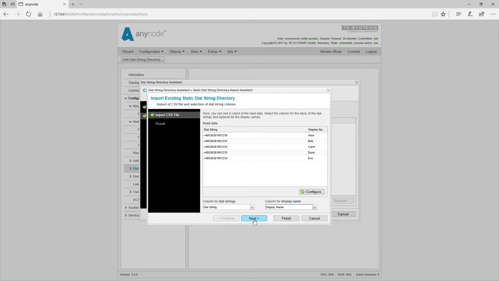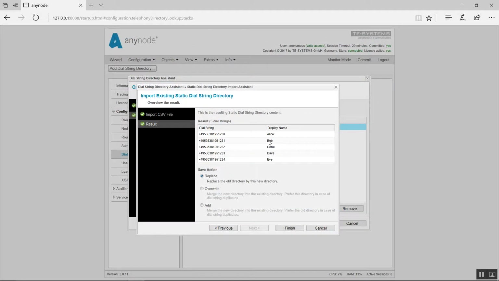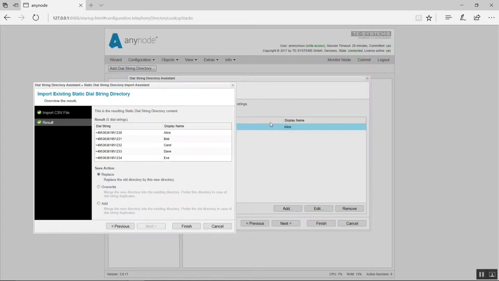After clicking on Next, we already see the result, which is generated from the readout data. The list would look like that we want to import. For a clearer view, I will move the window a little now. We have already created an entry in the list. Now the question, what should happen with this entry?